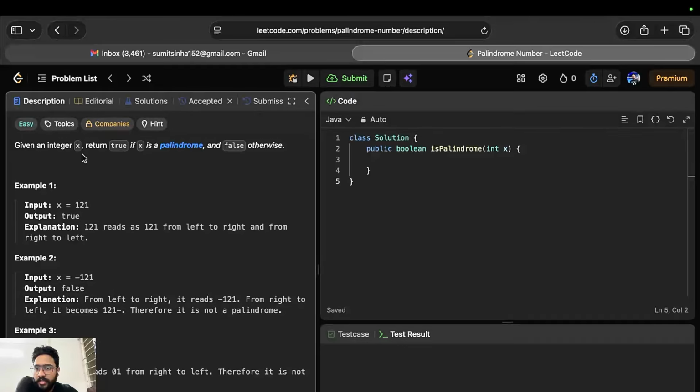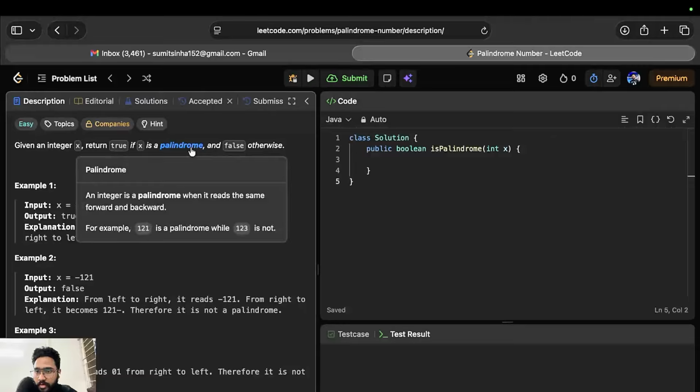Given an integer x, return true if x is a palindrome and false otherwise. Basically, we all know a palindrome is a number or a string which, when we read from the left side or from the right side, remains the same. That one we call a palindrome. Even if we hover, it shows an integer is a palindrome when it reads the same forward and backward.